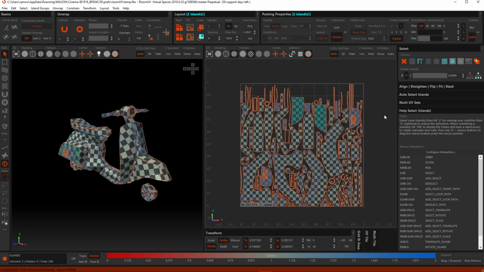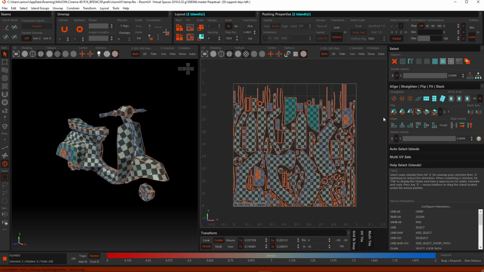Now we have our island selected, all we have to do now is open up the Align drop down and use the Stacking button. Our islands are now stacked. However, if a global pack is performed, this stacking will be undone. We'll come back to this issue shortly and we'll address it. Let's back up.